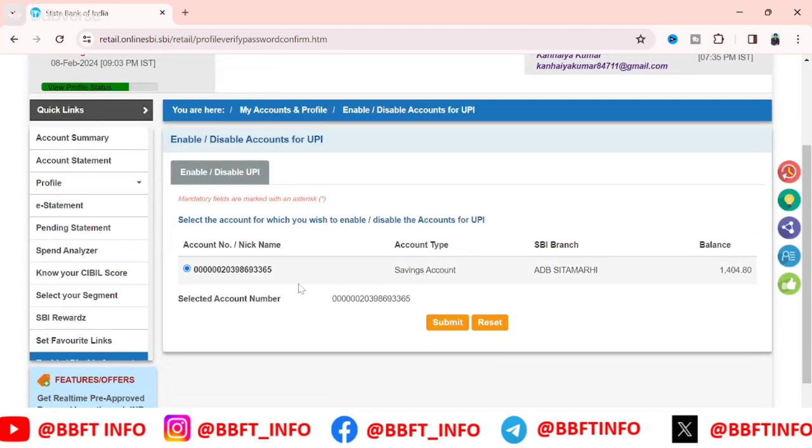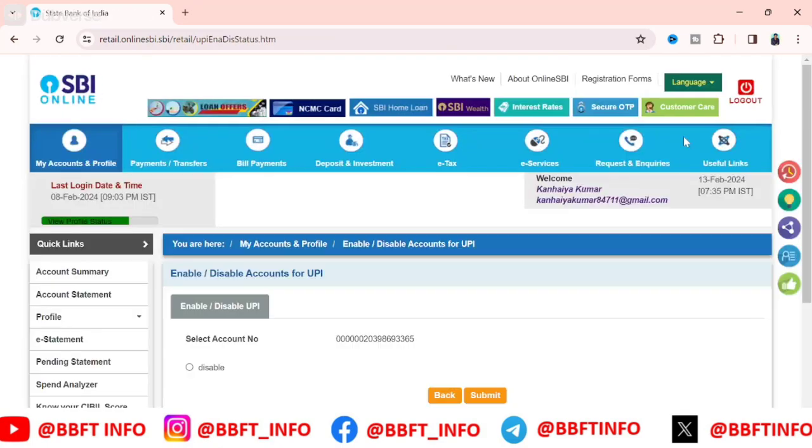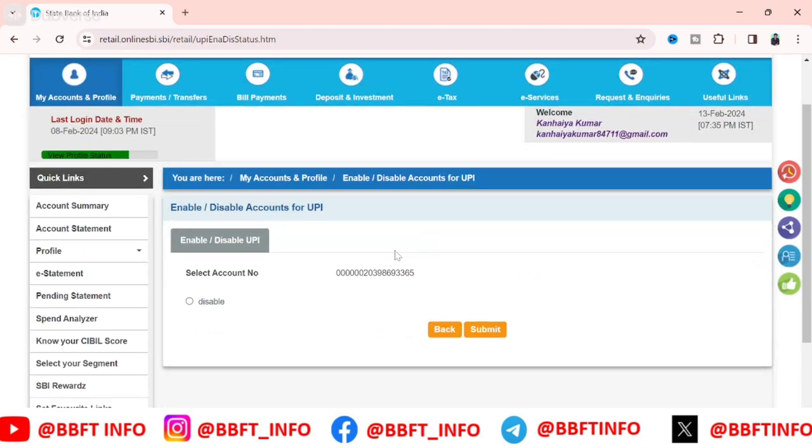You will get SBI's UPI option. Simply click on Submit. If the UPI is disabled, you will get the option to enable it. Simply click on Enable and submit it here.